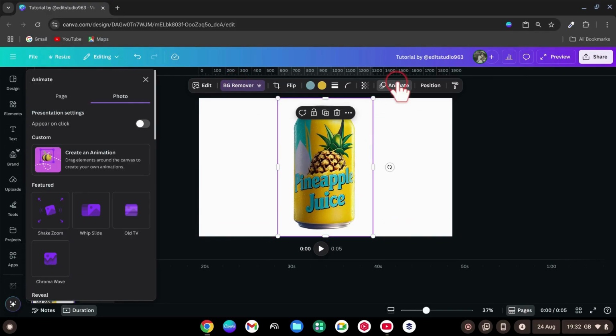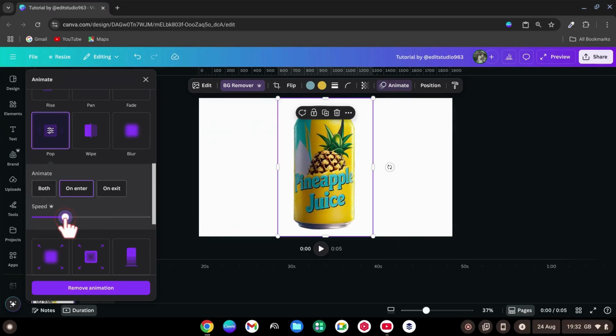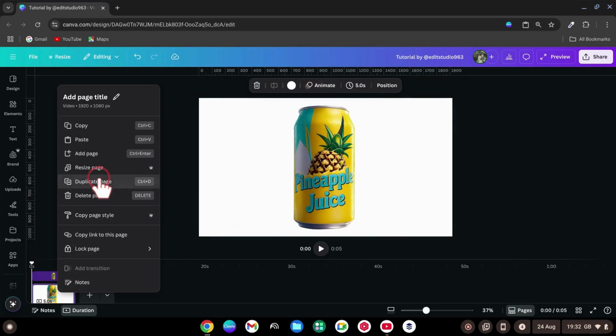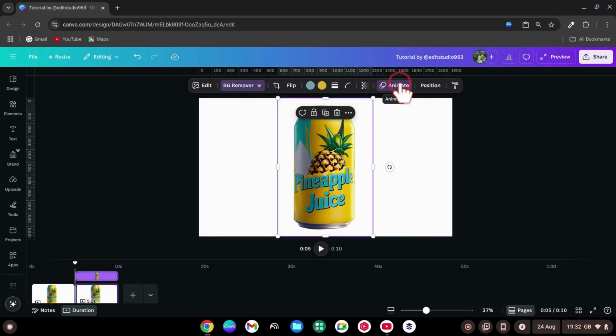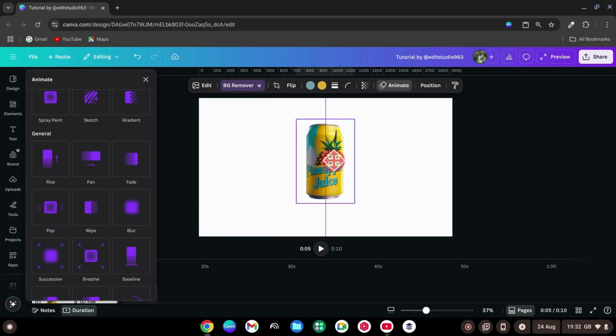Then go to Animate. Choose the pop animation. Decrease the speed slightly. Go back, then duplicate the page. On the second page, select your product and remove the animation. Shrink the image and place it in the center.